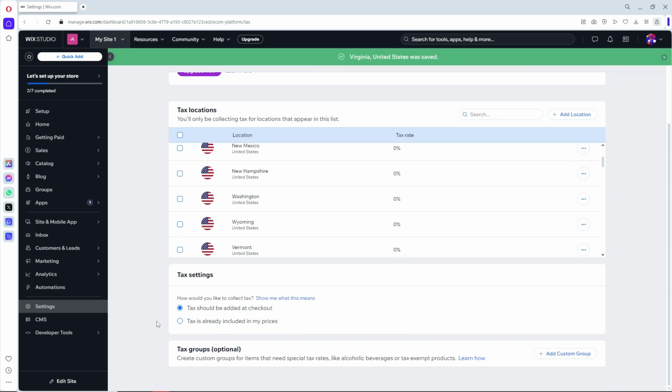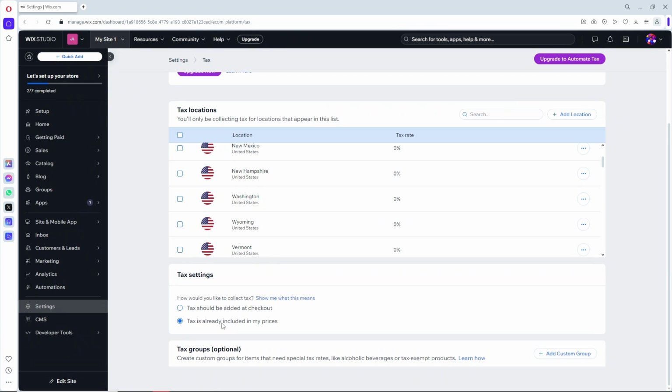Down below, you should be able to see as well the tax settings. You will have here an option of how you would like to collect the tax. It can be added on the checkout, or it is already included in the prices.